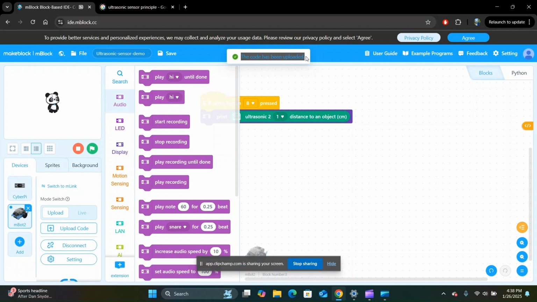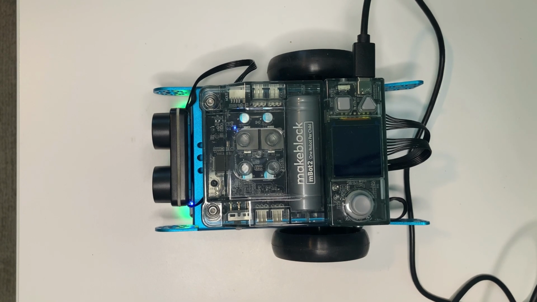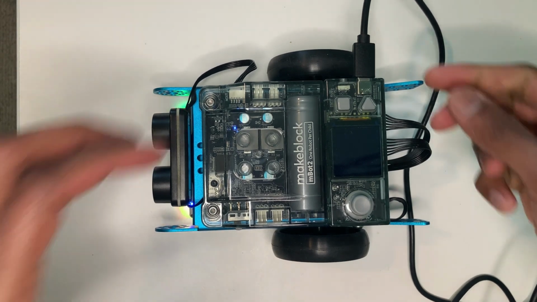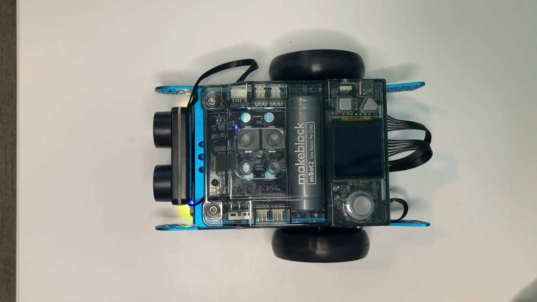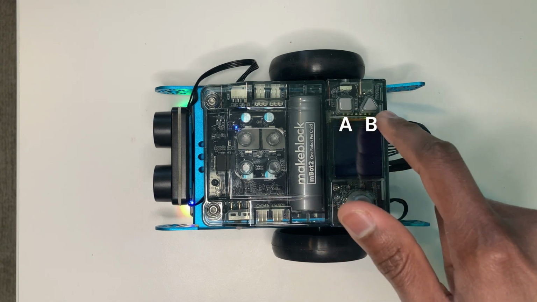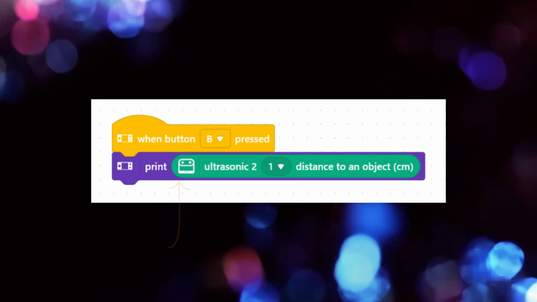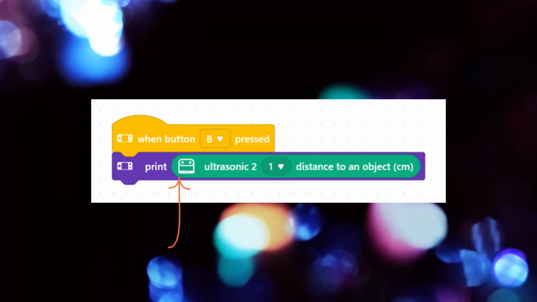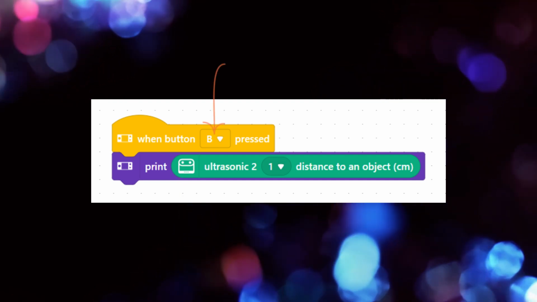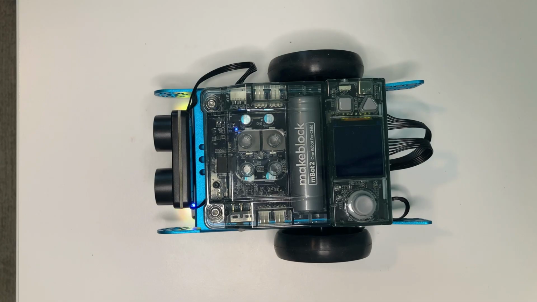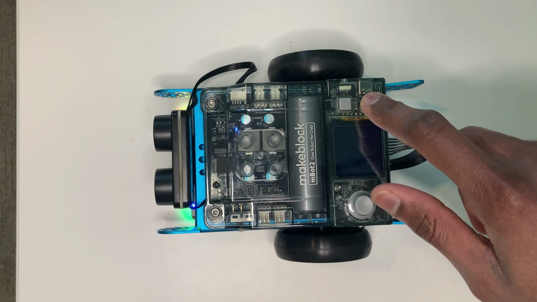The code has been uploaded. Let's head on to the robot and test it out. Now that the block program has been uploaded, we can unplug the USB cable on the robot end as a safety measure before we test it out. The square button on the robot is button A and the triangular button is button B. In our code, we instructed that the ultrasonic sensor's distance measurement should be displayed on the CyberPi display when the B button is pressed. Let's press button B to see what distance the ultrasonic sensor reads.